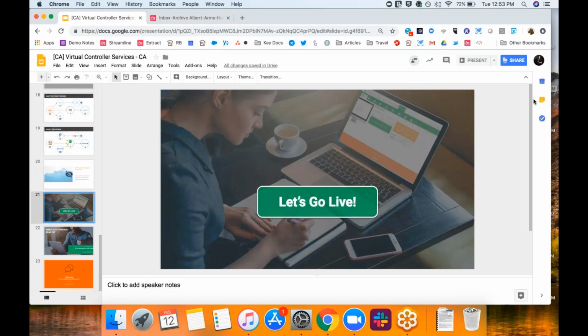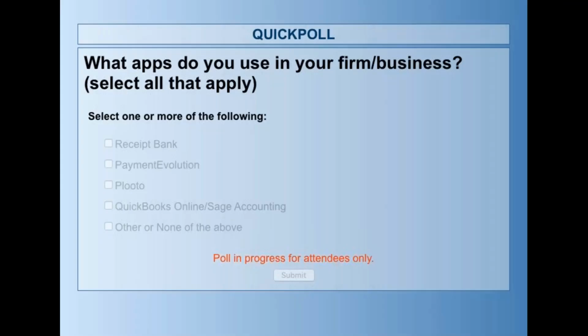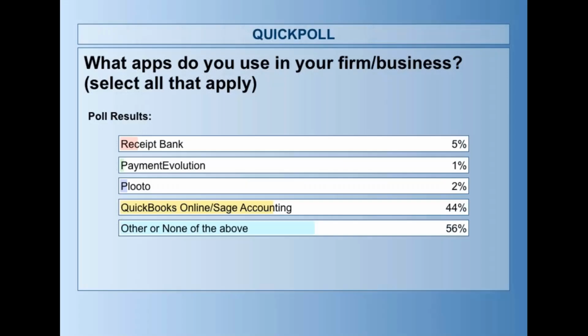That's a great segue. Thank you, Damien and Ryan. So folks, we have our fourth poll question for today, wanting to know which apps you are using in your firm or your business. Could be Receipt Bank, Payment Evolution, Pluto, QuickBooks Online, or Sage Accounting, or potentially none or others on today's session. Everybody is quick off the mark today. We're already at 90%. Thanks for your responses. I'm going to count you down for closing the poll in 5, 4, 3, 2, and 1. I'm just going to close that.